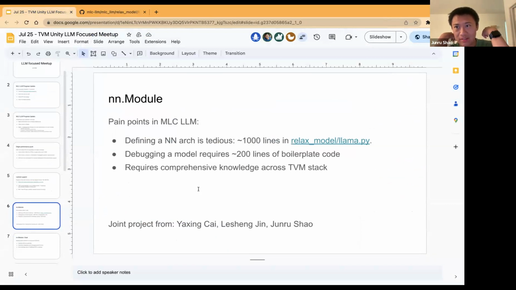And to make things even worse, if we wanted to make sure that our implementation is correct, we've got to fix the inputs and compare the outputs between MLC's Llama and, say, PyTorch's Llama or Hugging Face's Llama. And the comparison, the debugging logic there, requires like 200 lines of boilerplate code. It was super tedious, error-prone, and really hard to write. So the motivation of this project is we want to make things really easy for developers.